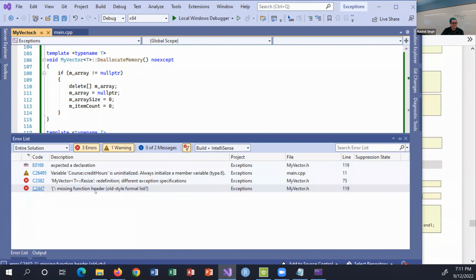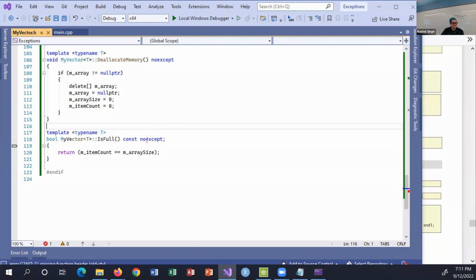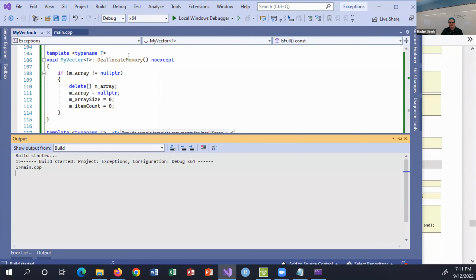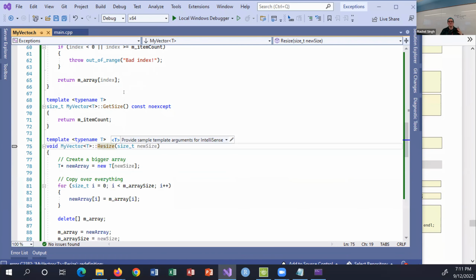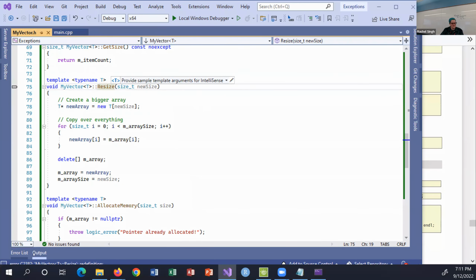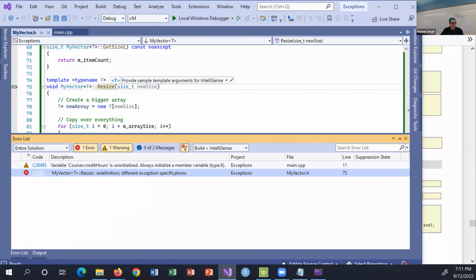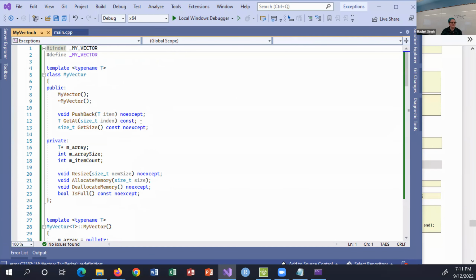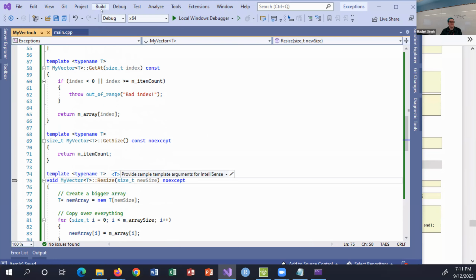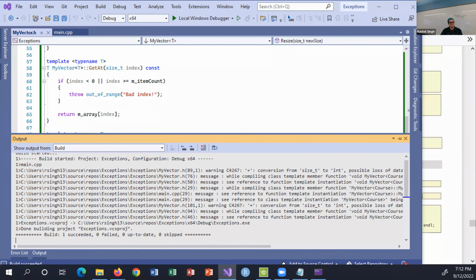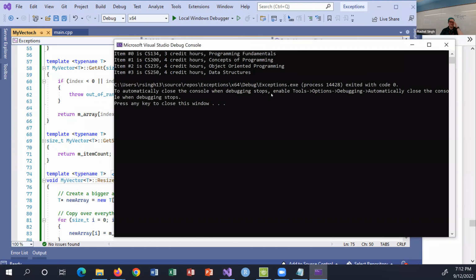Missing curly brace function header. Oh, I put a semicolon at the end there. So a technique for debugging your stuff is fix one error at a time and then rebuild, because sometimes some errors cause multiple issues to happen. Did I copy paste resize too many times? Oh no, different exception specifications. So up here, resize, also no except. So we'll put it there. Okay, now we're good. Go ahead and build and run.